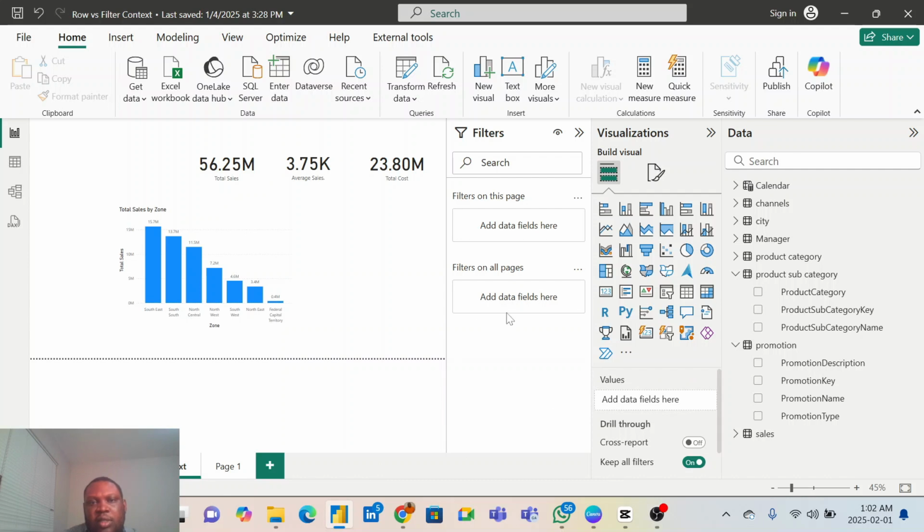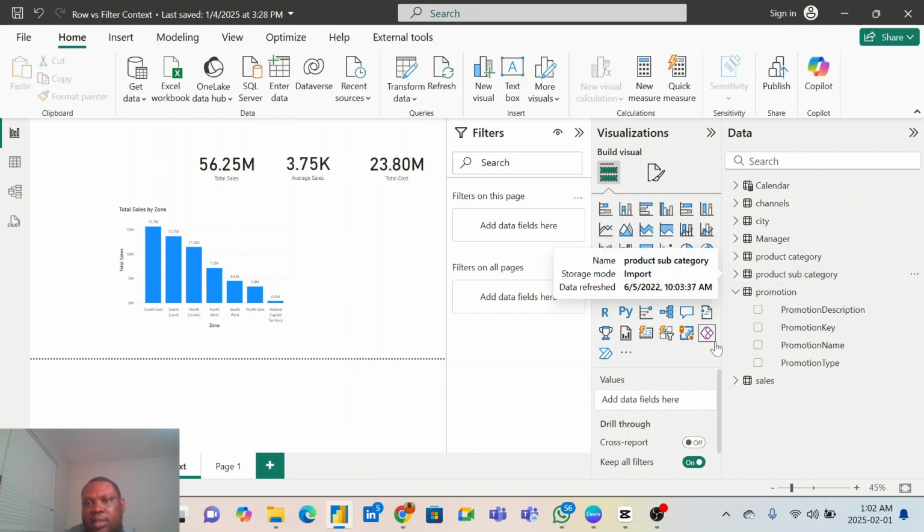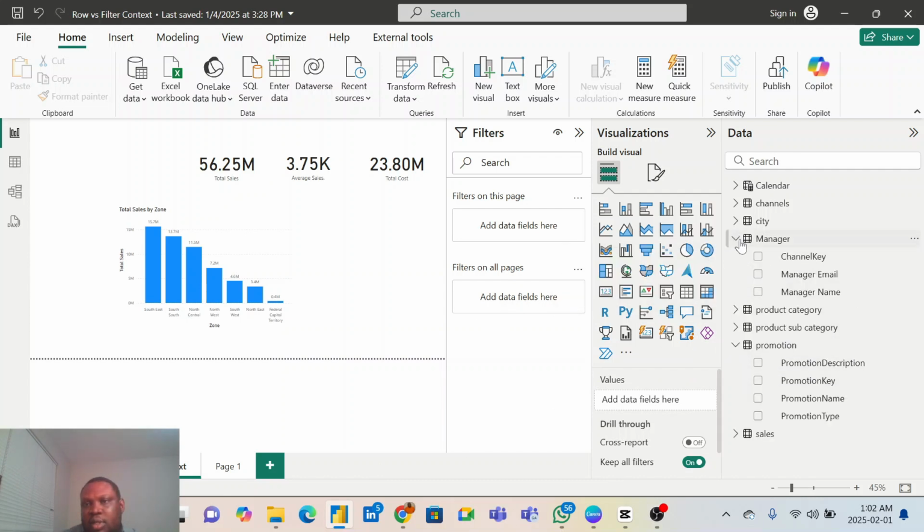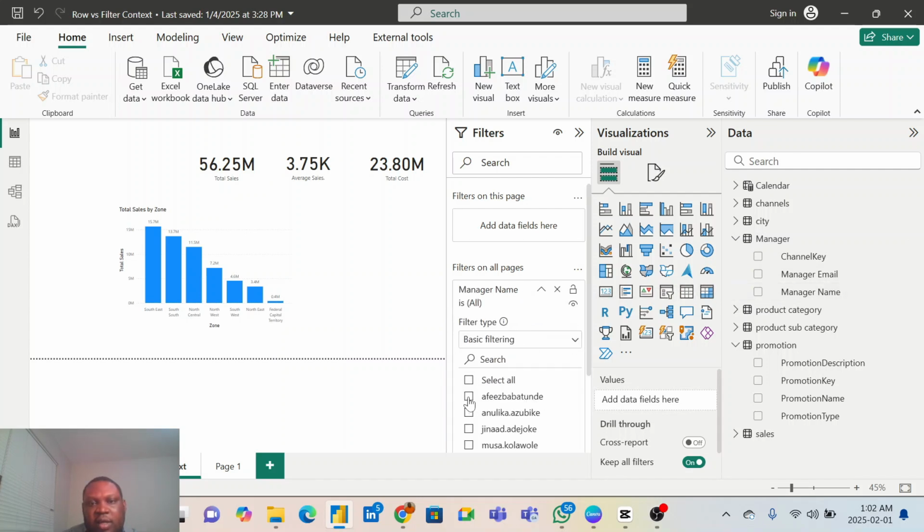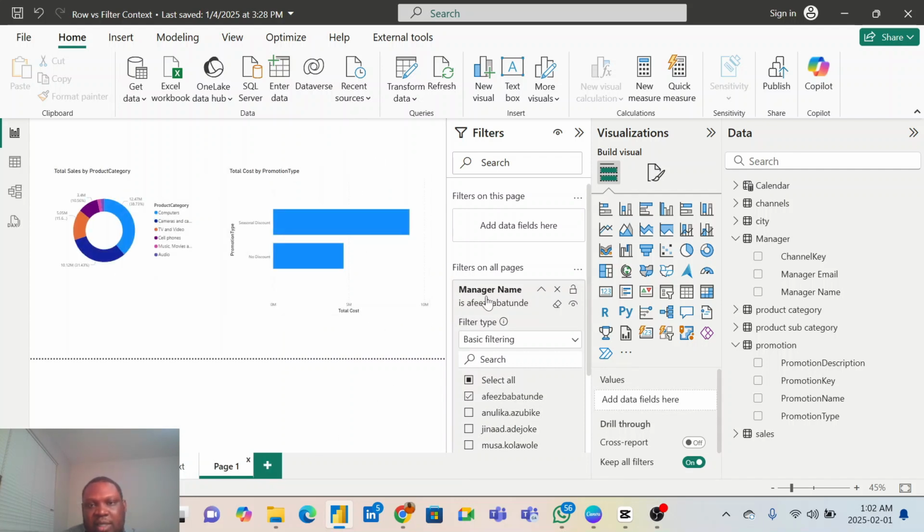So what I'm going to do now is bring in that same manager, for example, and put it under filter on all pages. If I click on the first manager name, the result I'm seeing is based on this manager's name. It's also going to apply the same thing; you see that this manager name is also here now. So if I have 3, 4, 5, 6 pages, it's going to apply this manager name filter, based on the selected manager, to all the report pages I have in this report.